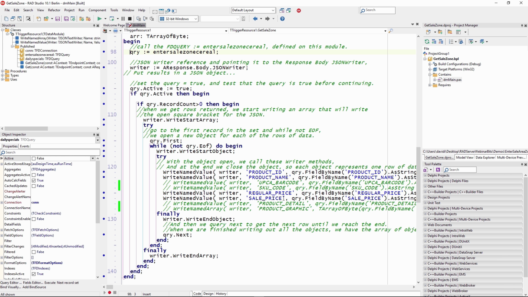As you look through how we implemented this API, we're making use of the TJSONTextWriter class, which represents a writer to serialize the JSON data. If we walk through it, we call the FireDAC query that we saw earlier, enter sales zone serial, that we defined on this module. Then the JSON writer reference points to this JSON body JSON writer, and that puts the results into a JSON object. So we run the query and return the rows, and it all gets returned as a nice JSON object. Then we take that JSON object and pass it to the client.